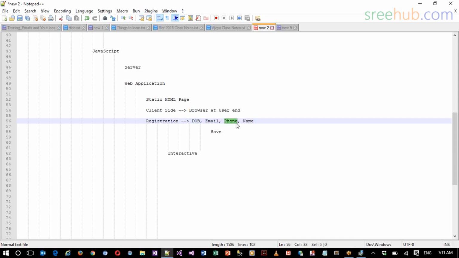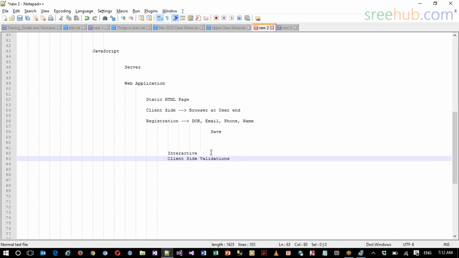You should not give any uncertain phone number, for example. The basic phone number has so many digits, only so and so characters are to be used, and so and so characters should not be used. All these things are called client side validations. So these two are very important features which we need in the current world, in order to make our website very powerful.